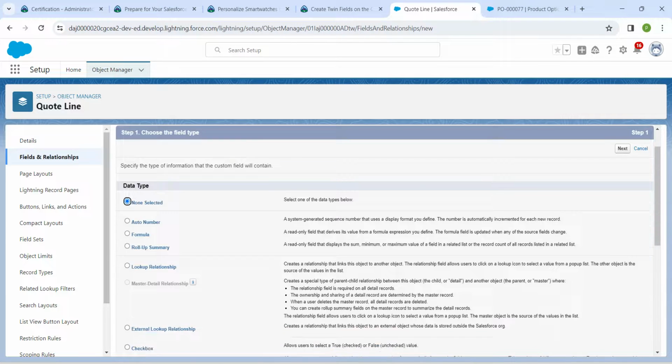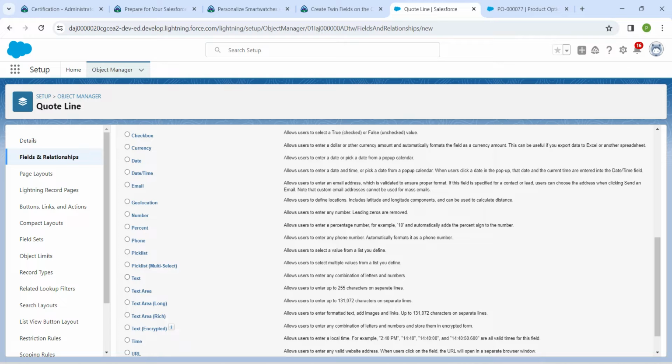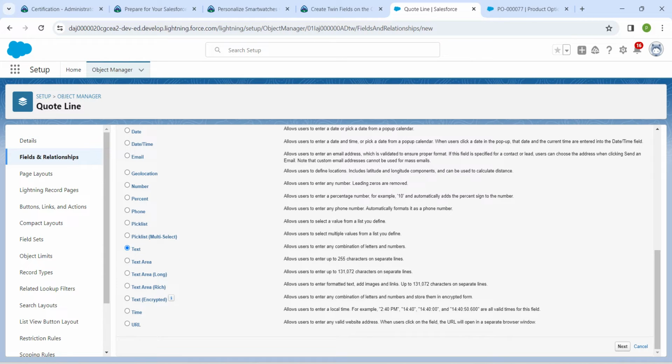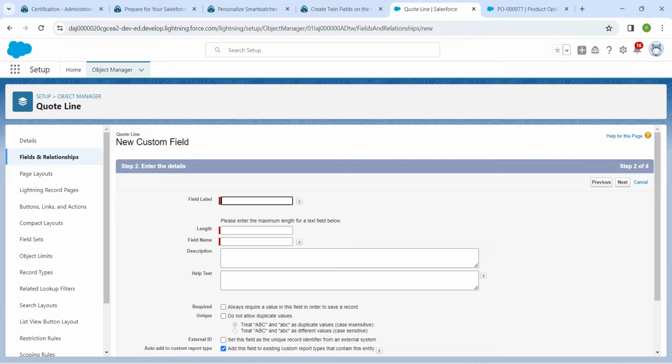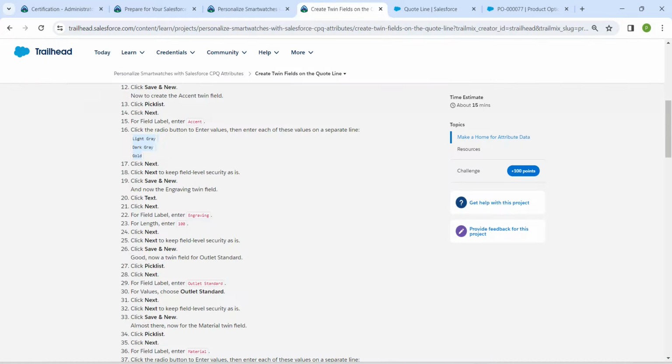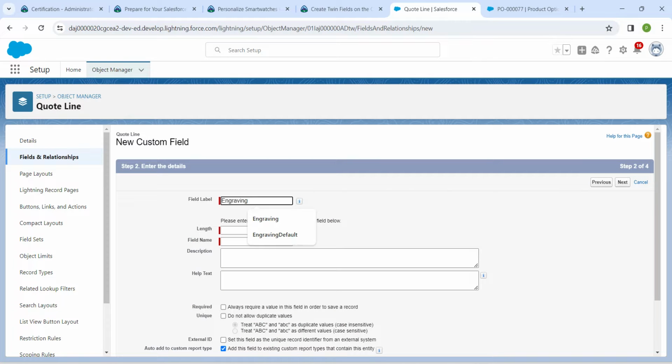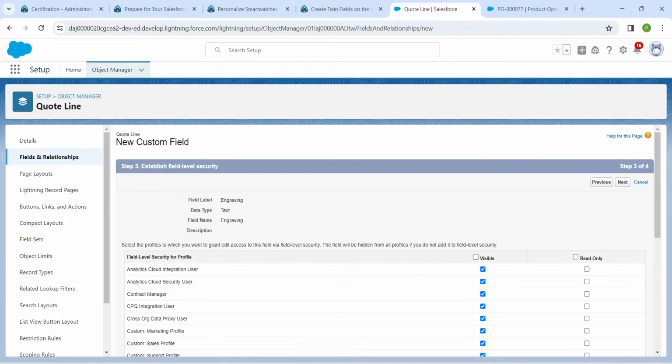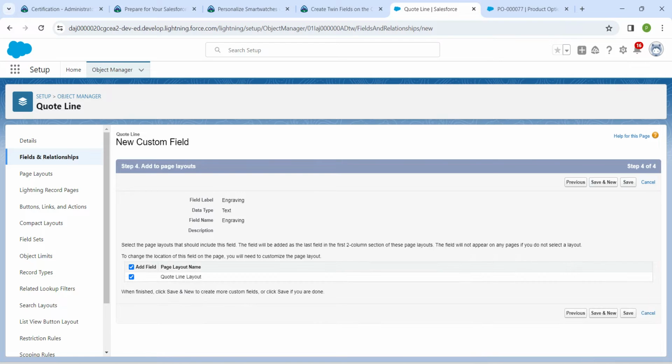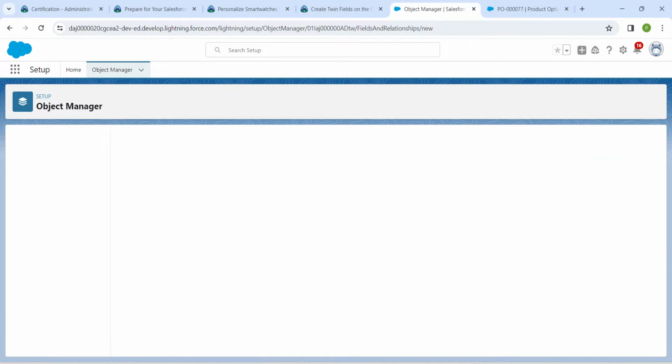Now we are going to create text data. Just choose text followed by next. Let's copy your label, which is given right over here as engraving. Copy this and paste it over here. Once it is done, give 100 value for length, and now click on next followed by next followed by save and new.